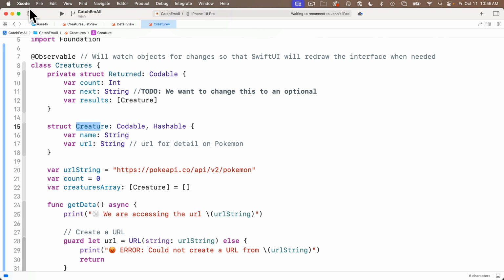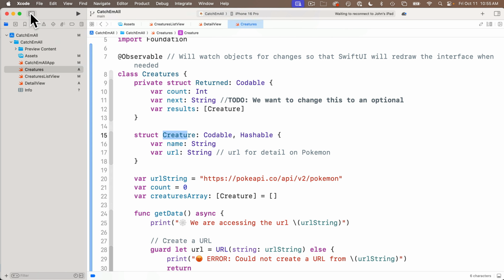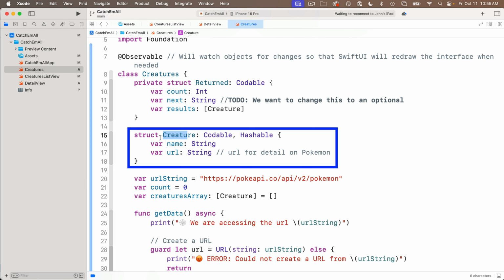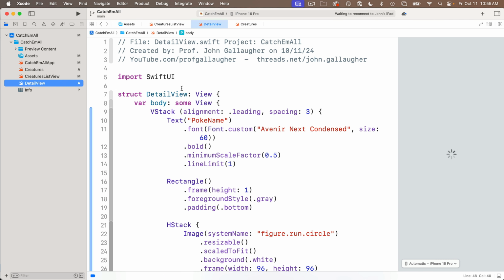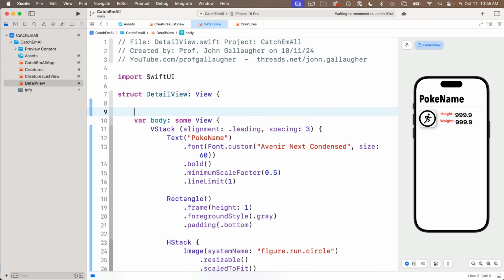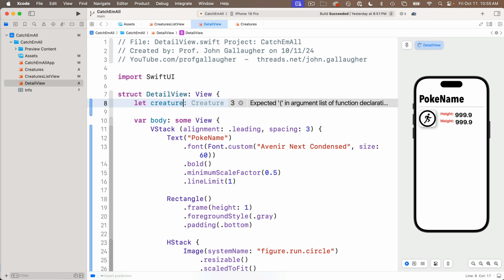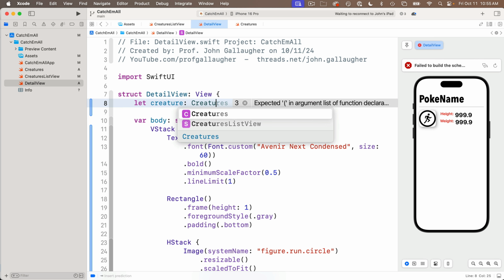Now, unfortunately, I can't really do this, and that's related to scope. Let me show you how, and you can follow along if you want. Since the Creature struct is defined inside the Creatures, plural, class, it's only available inside of this class. Watch what happens if I head over to the detail view and I try to create a value to hold a creature type. I'm going to say let creature lowercase colon capital C Creature singular, but code completion shows Creatures plural but not Creature singular. It's not available here. Its scope is limited because it's only inside of that Creatures class.